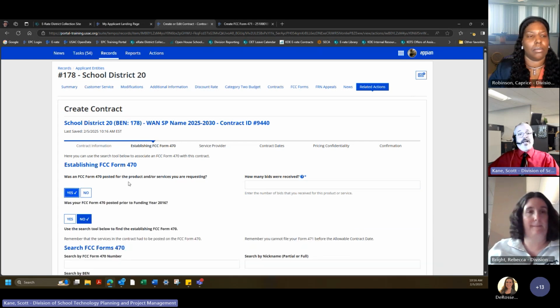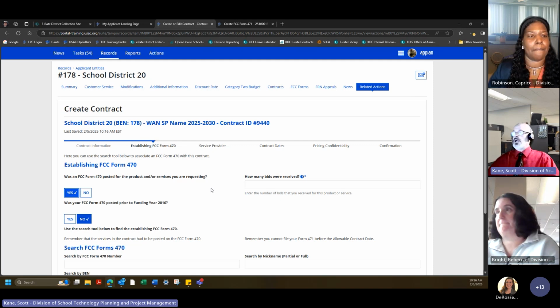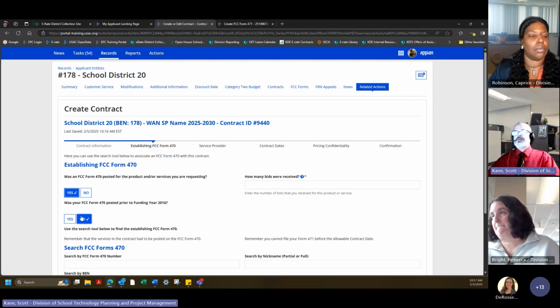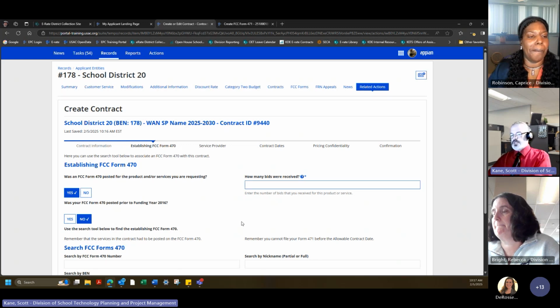You need to be able to say yes here, unless you're dealing with one of the very, very rare exemptions for Category 1 services. If you have the low-cost, high-speed exemption, that's the only instance where you would say no with this. But for yours, you're going to be saying yes. Was your form posted prior to 2016? Probably not. Hopefully you've established new contracts over that period of time, because I'm sure that there would be cost savings to be realized. Then it's going to ask you how many bids you received.